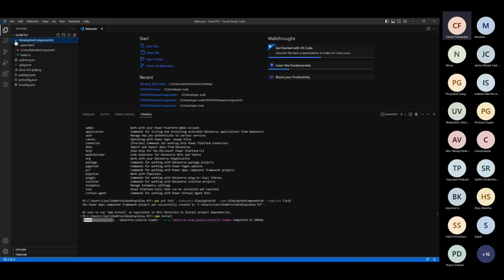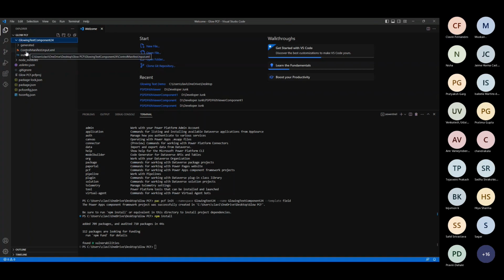So while it's getting provisioned, I don't want to wait. Let's make good use of our time, right? So first and foremost, let's look at the structure of the project. First, you have a folder. The folder is very important because this is where the real magic happens. That is your actual component, right? In the component folder, you will have files like the manifest file.